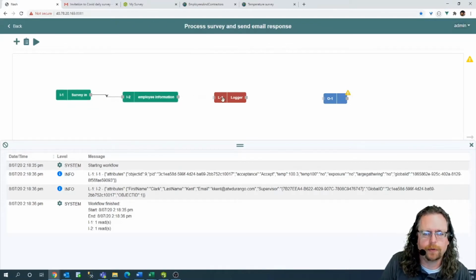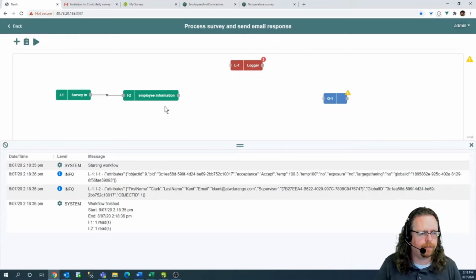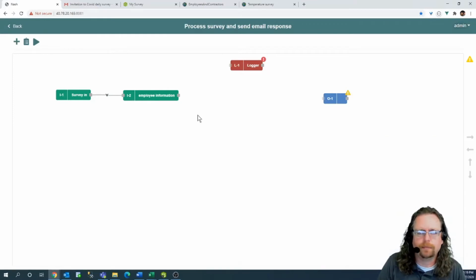All right, I'm going to remove this logger. I'll keep it around in case I want to use it later, but I like to keep my logs to a minimum when I don't need them.